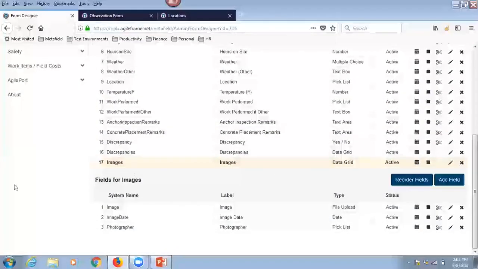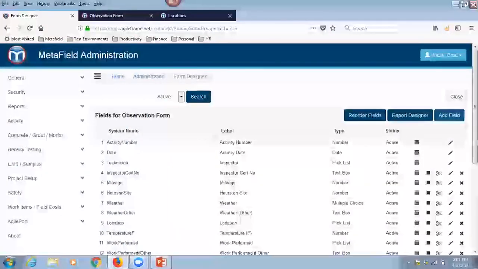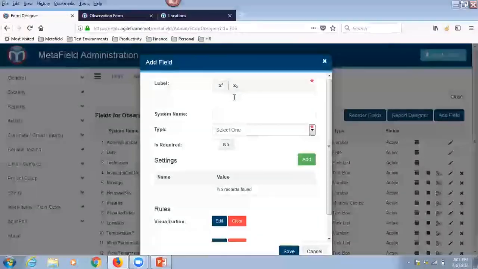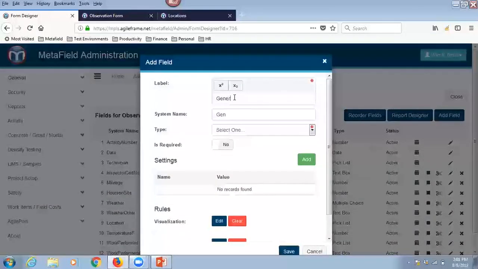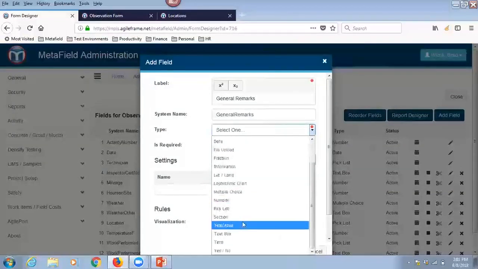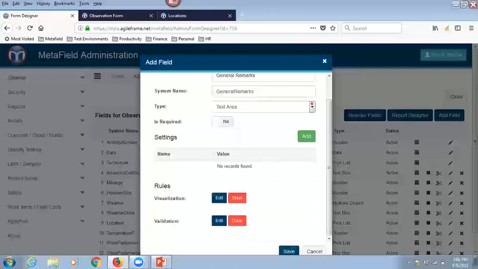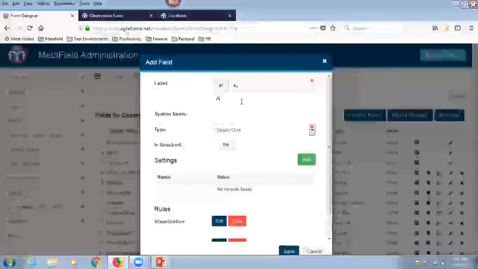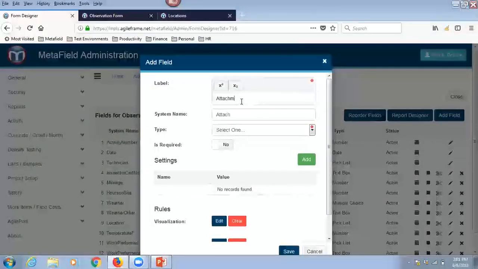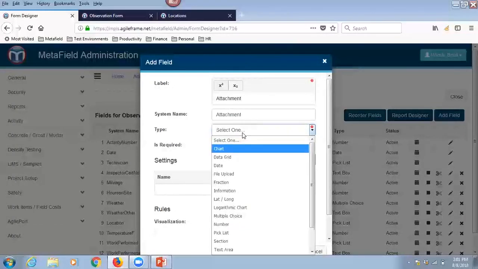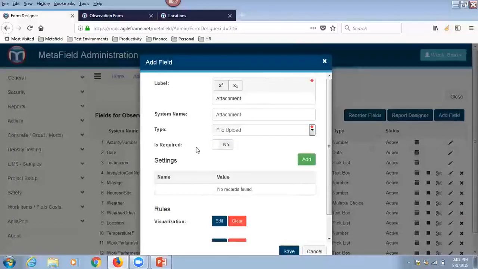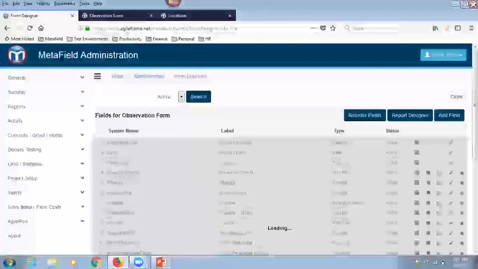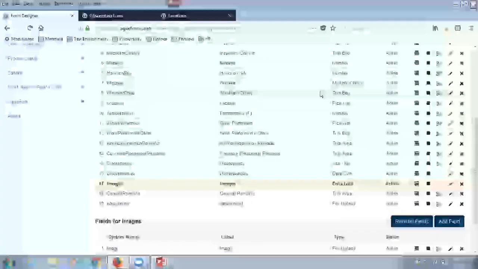So finally here, let's just add 2 more fields because my form is just about done. I'm just going to kind of do a general remarks one. We'll make this a text area field. Won't put any settings on there. And we'll do one more. We'll call this one attachment. And we'll make this another file upload field. Maybe there's some type of supporting document that I want to upload with this activity. So I'll hit save there.